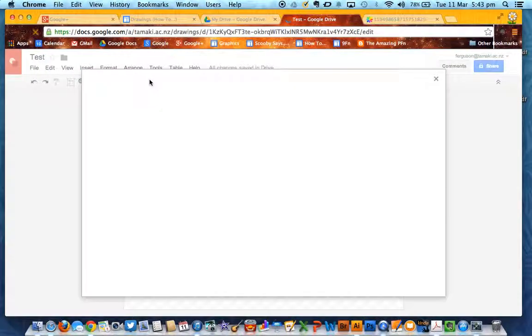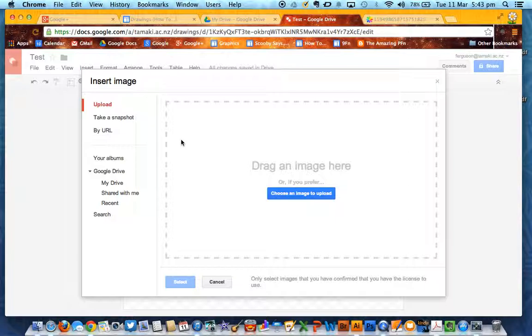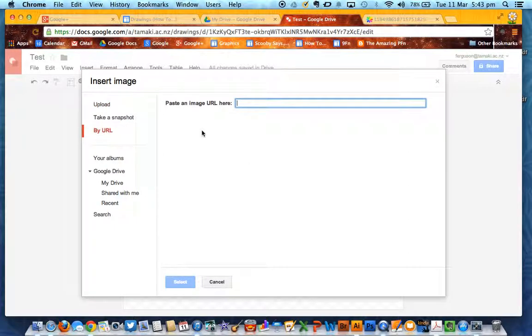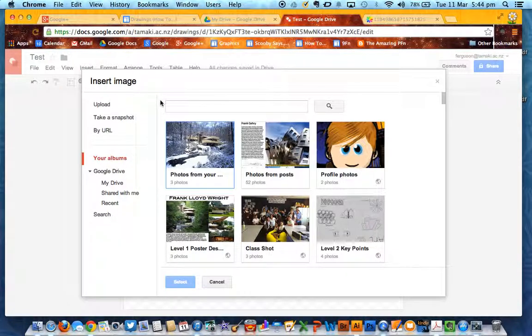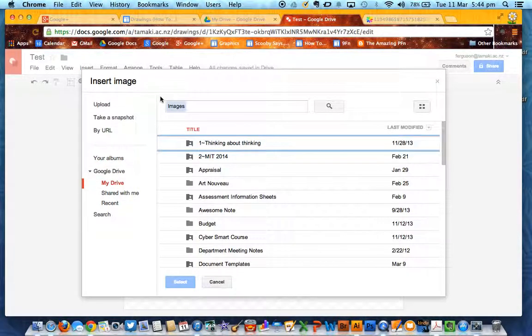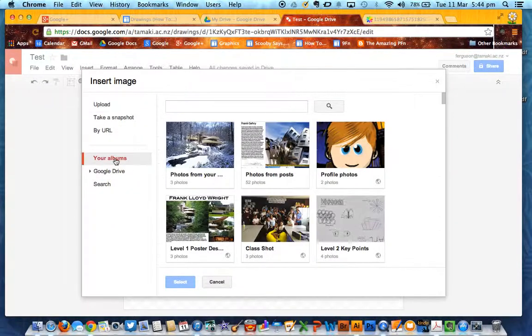If we click on Insert Image, you've got a choice of things that you can do. You can upload here, which is uploading from the hard drive that you're working on. By URL, if you've got a URL on the internet for a picture that you want to upload, you can put the URL there. Your albums are your albums on your Picasa or your Google Plus albums. They're the same thing. It links to the same thing. On your Google Drive, if you've got any images on there, you can upload them from there as well. So you can just take your pick.